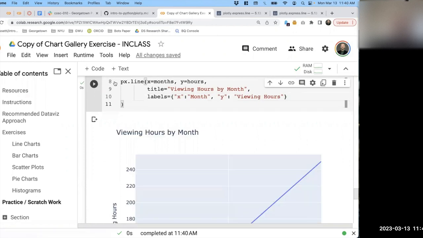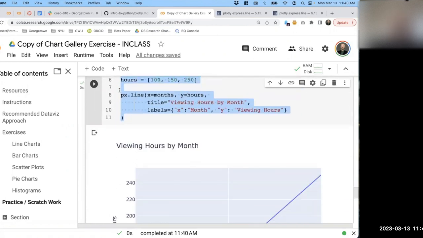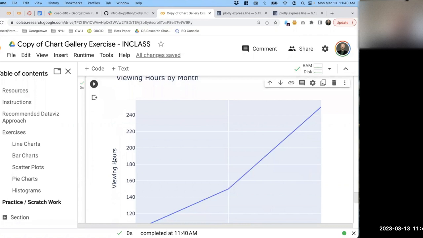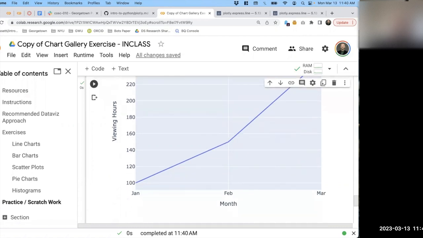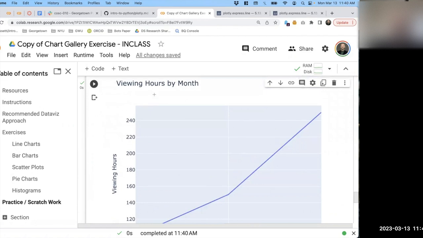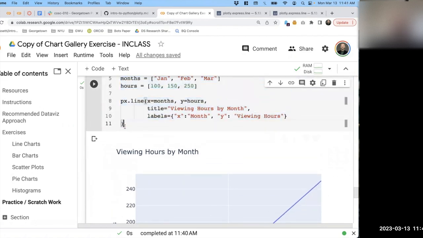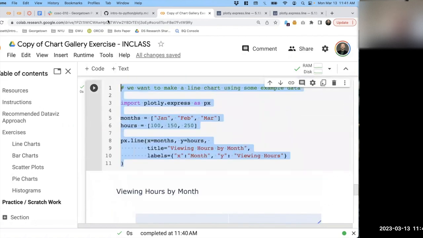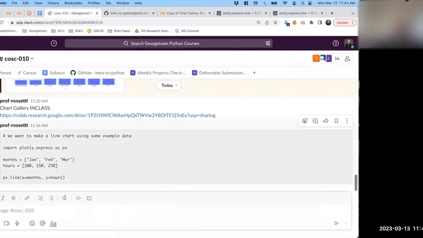And now we have a more polished chart where we have viewing hours as a label, and month as a label. And so now I think we know almost all we need to know to make our own charts. So we are polishing up our charts with titles and axis labels.